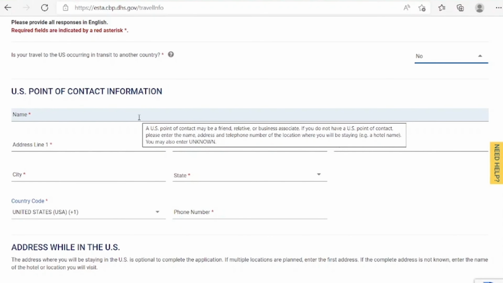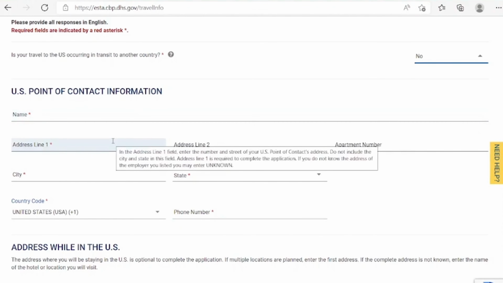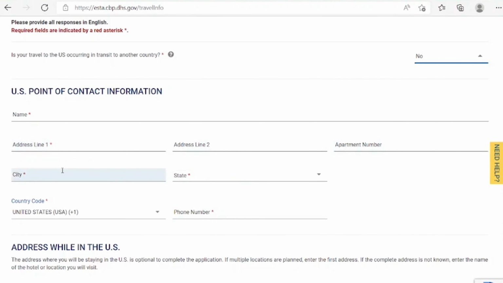If you hover over where it says name and the asterisk, it will say, enter the name of the person or persons that you're meeting up with, or put unknown. And when you hover over the address, it says enter the address or put unknown. So if you don't know where you're going, because like me you didn't have anything booked yet, you can just put unknown. You'll find this is a recurring theme as we go through this. So I simply filled in unknown for US point of contact because I haven't got one, and moved on.